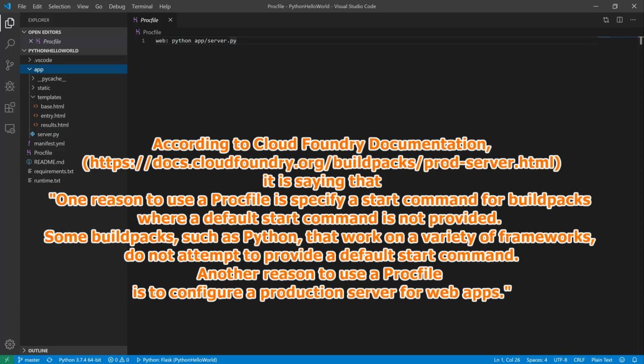According to the Cloud Foundry documentation, one reason to use a Procfile is to specify a start command for buildpacks where a default start command is not provided. Some buildpacks, such as Python, that work on a variety of frameworks, do not attempt to provide a default start command. Another reason to use a Procfile is to configure a production server for web apps.